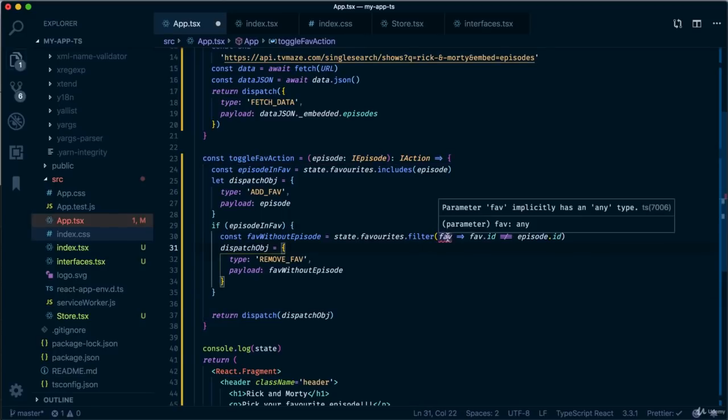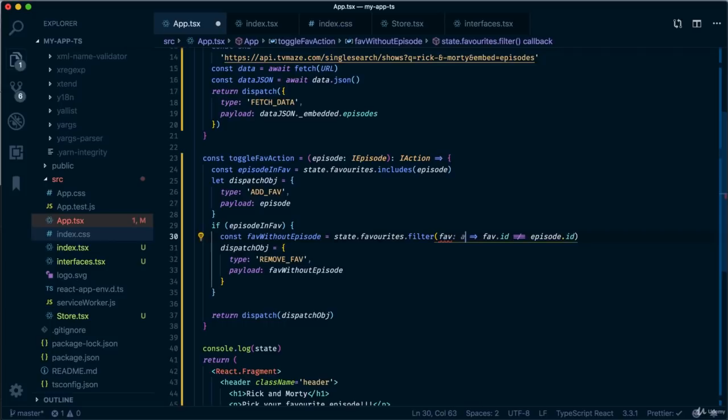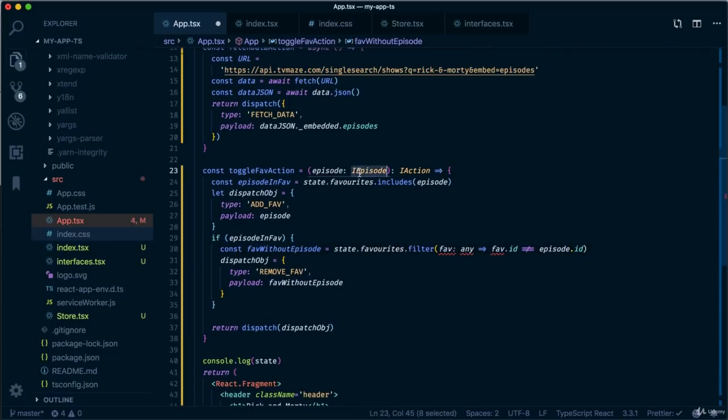So favorite doesn't seem to have a type because we haven't created an interface for it. But essentially, the favorite is the same as an episode because that's what's being passed into it. So it doesn't need to have an any because it already has a type. So what this is saying is if the favorite ID that's here matches the episode ID that's here, then remove that from the filters array.